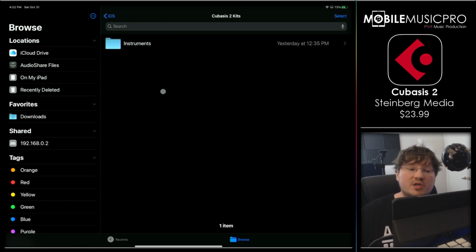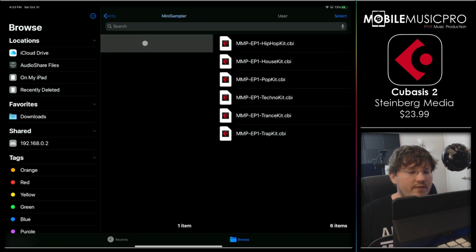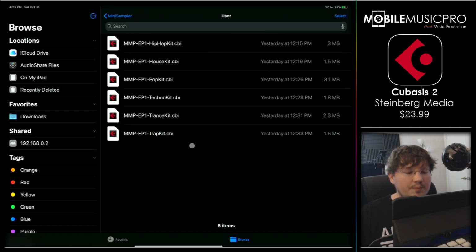Now you can actually just copy this one single folder here inside of the Cubasis 2 directory, but if you do that, it will remove any additional instruments that you have previously installed. So because of that, we're actually just going to copy the instrument file instead of these directories. So let's go ahead and navigate to inside of our instruments folder, and then mini sampler, and then finally inside of our user folder.